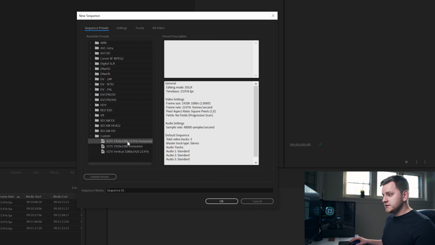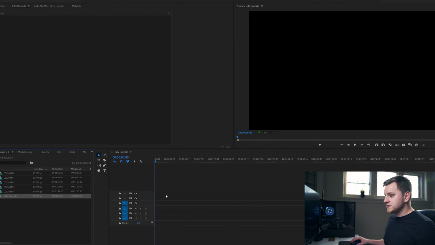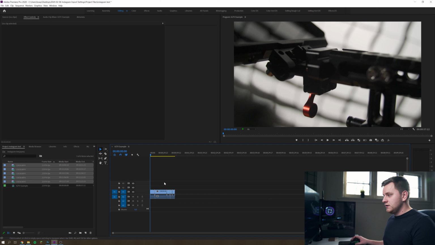I'm just going to leave it how it is here, and then we can name our sequence down at the bottom. I'll name it IGTV example. We can hit OK. That's going to create our sequence on the timeline. And now I just have some random clips here that are in slow-mo, but I'm just going to bring them onto the timeline so that we have a little bit of something to look at.